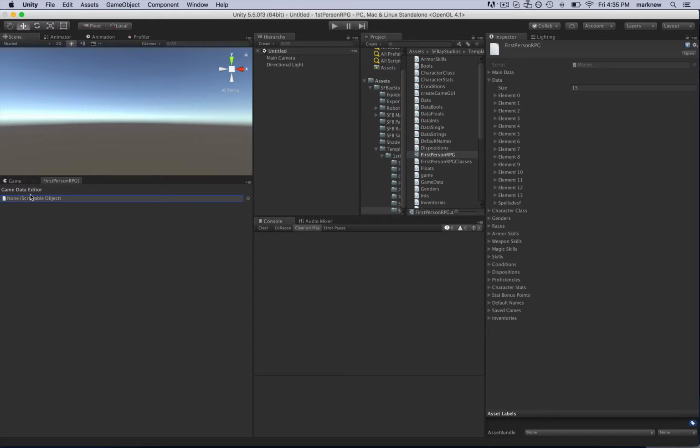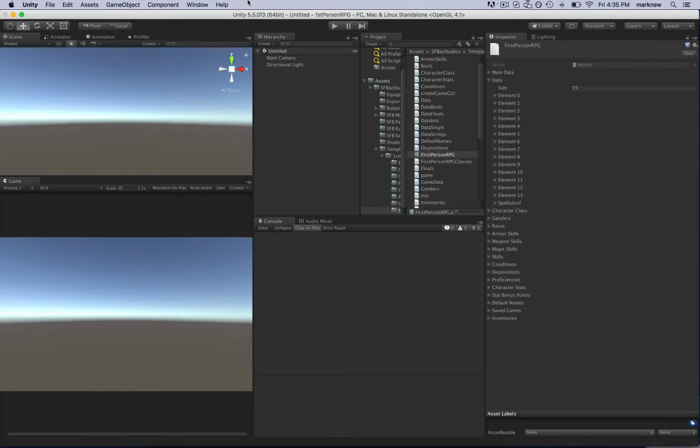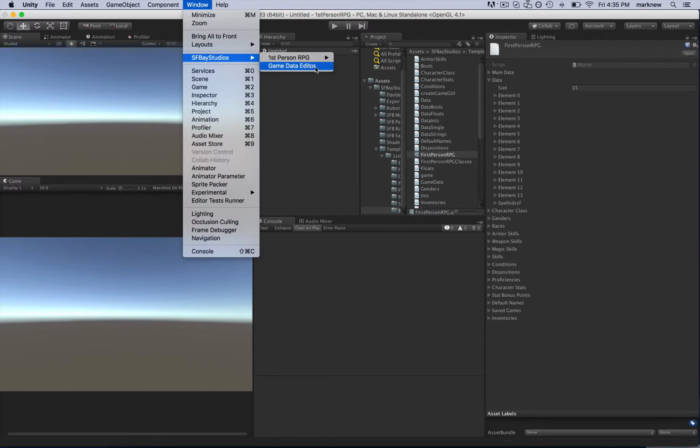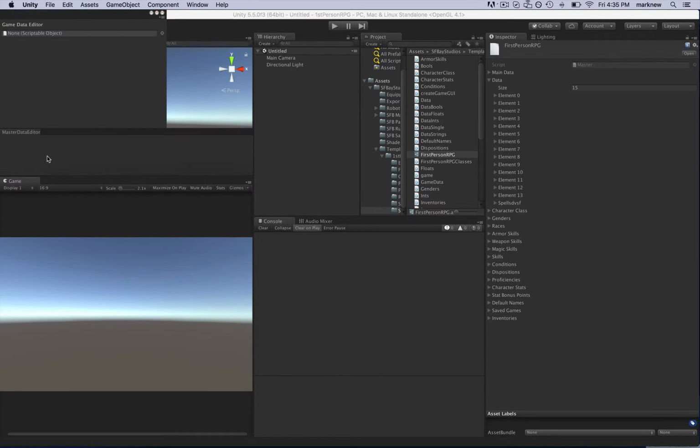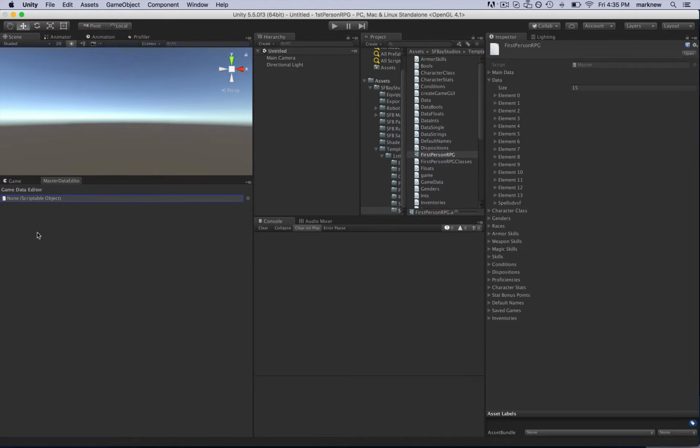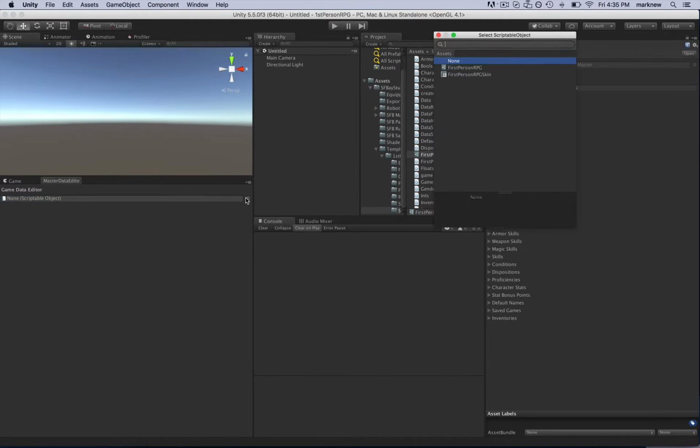So the first thing is I've changed the name just to Game Data Editor. This is supposed to be Space Studios Game Data Editor, and Master Data Editor right there, that's the new name of it. First thing you have to do is add in a scriptable object.